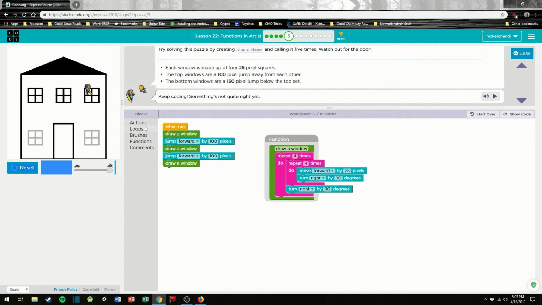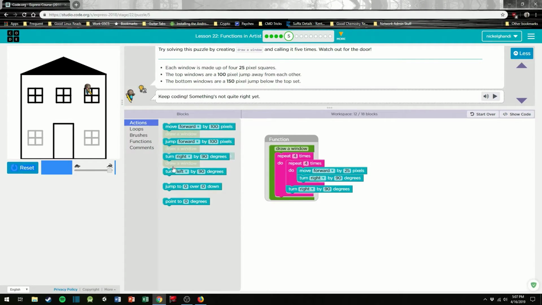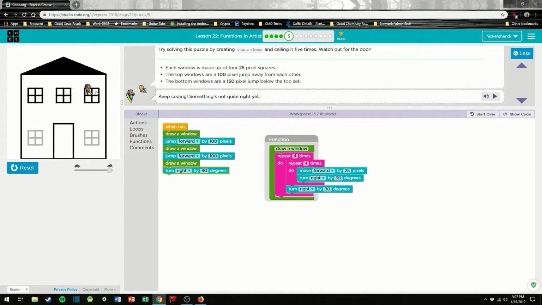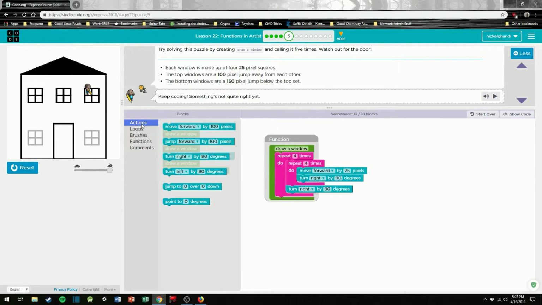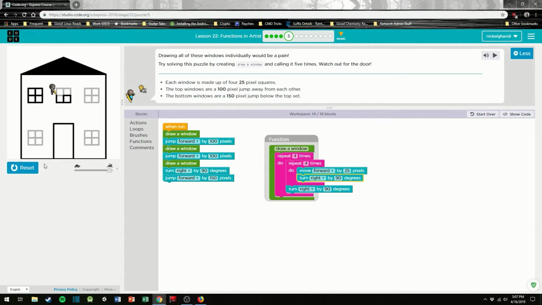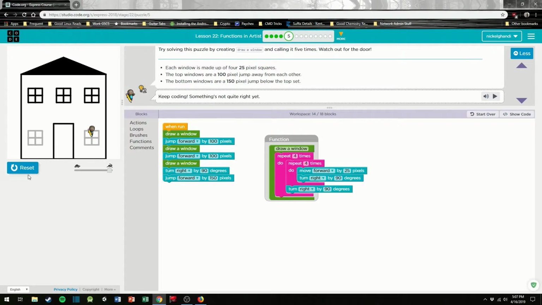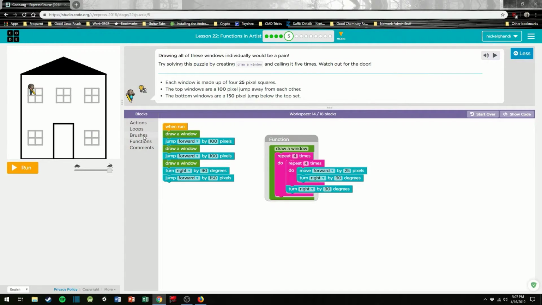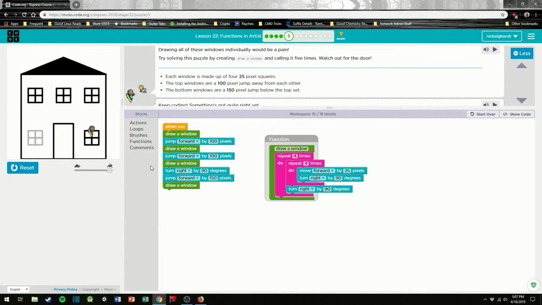So now we need to turn right by 90 degrees again. So let's do turn right 90 degrees so that we'll be facing downward, and then jump forward by 150 pixels, because that's how far the top windows are from the bottom windows. And you'll see when I run this, it draws the 3 windows, and then we end up down here, which is where we need to be to draw the next.